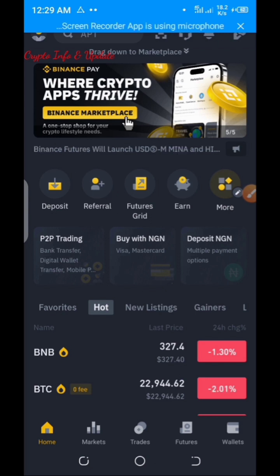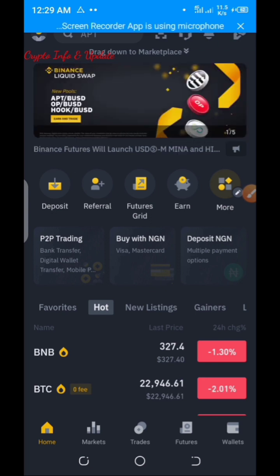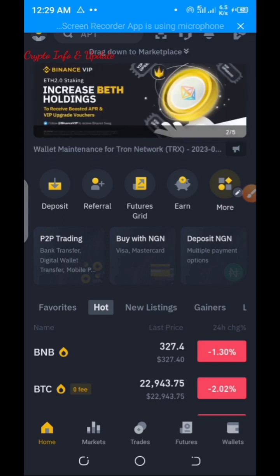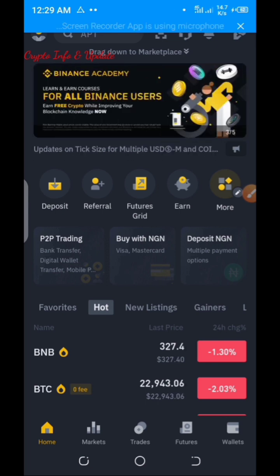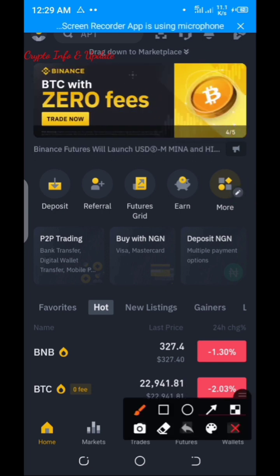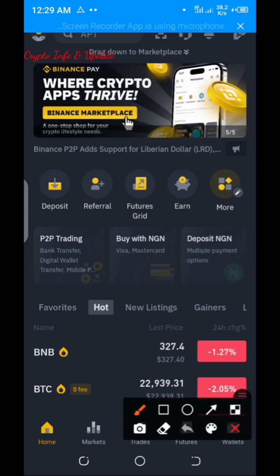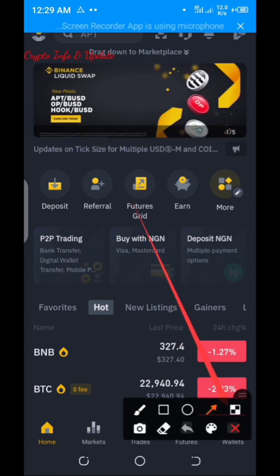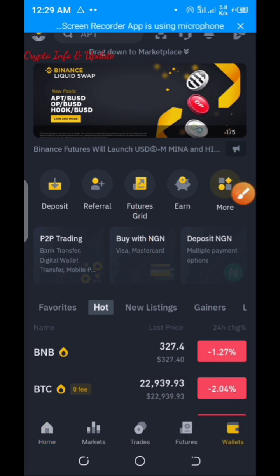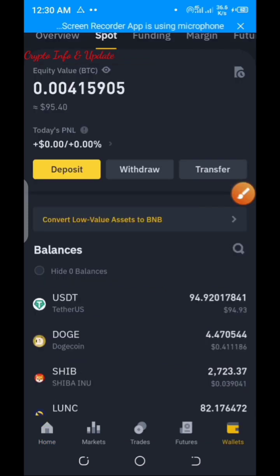Okay, so now what we'll do next is we're going to click on wallet. Wallet is located at the bottom right hand side. So you just click on wallet. At the bottom right hand side, you see wallet over there. You click on it. Now let me show you my futures wallet.